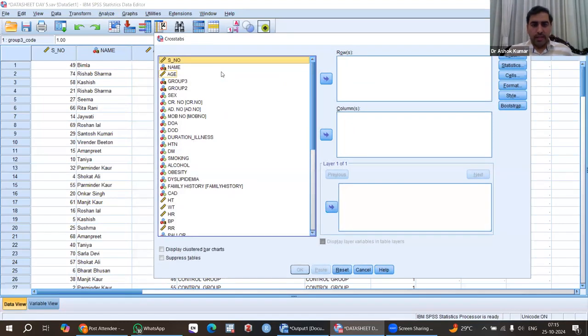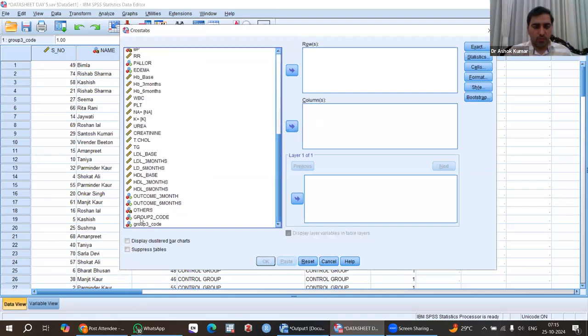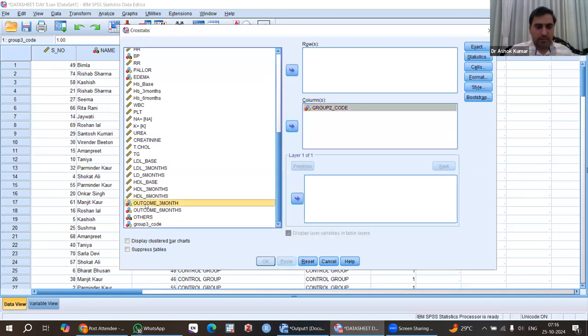Then there is a row and column here. This is the Crosstabs dialog box you can see. In column, please always put your grouping variable. So what is my grouping variable? Here the grouping variable is group 2 code. So click this and bring it in column. Very good. And this is the outcome variable, 0 and 1. 0 means no improvement, 1 is improvement. I can see in my data sheet.